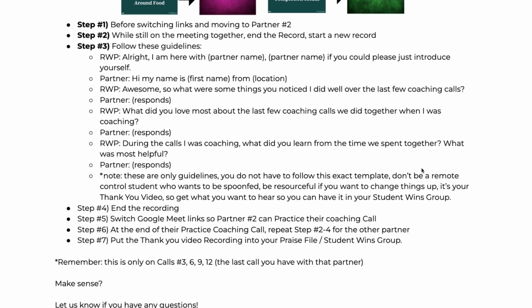Partner number 1, what they're going to do in those calls, before switching links, they're on the meeting together. They're going to end their recording and start a new recording. Not end the meeting, new recording, and then you're going to follow these guidelines, okay? These guidelines are just a simple script that we've gone ahead and provided for you guys.